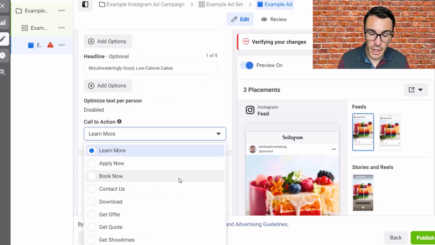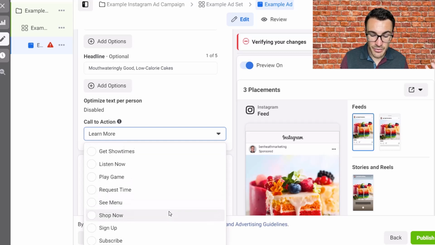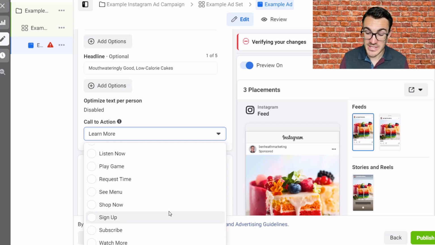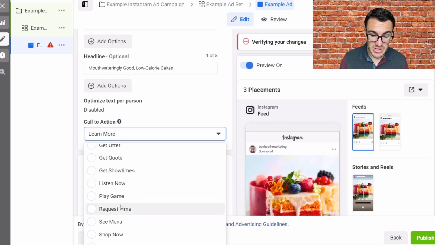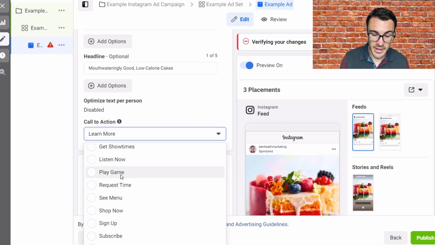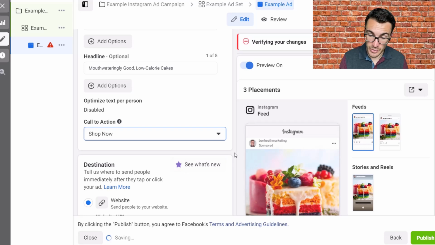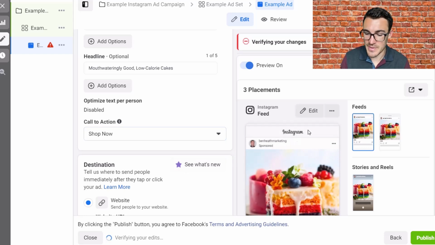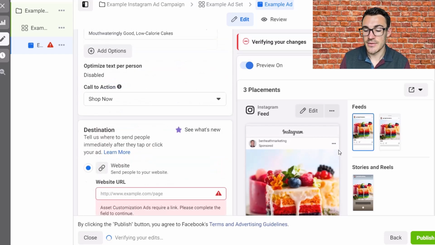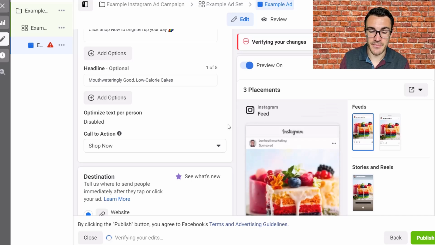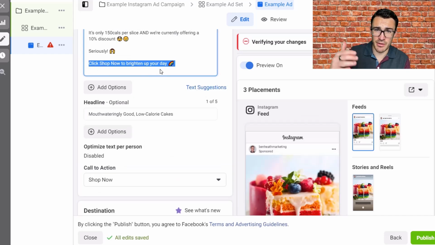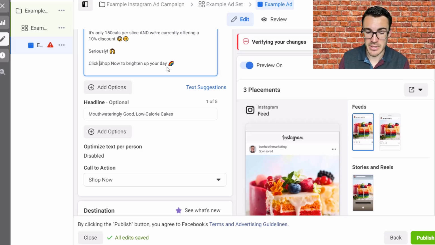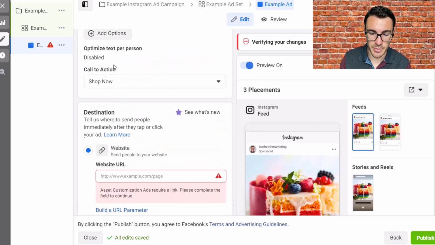Call to action. We're going to go with the one that most accurately applies to your business and whatever you're advertising. This one we've gone with shop now, but you can see there are lots of different options here. When you're advertising an e-commerce product, which is what this is, in this case cakes, you want to use the most appropriate call to action button. We've also put it in the primary text: click shop now to brighten up your day. I really like having a call to action in the primary text, and that then has to correspond to the call to action button.